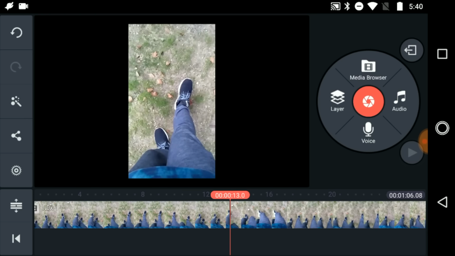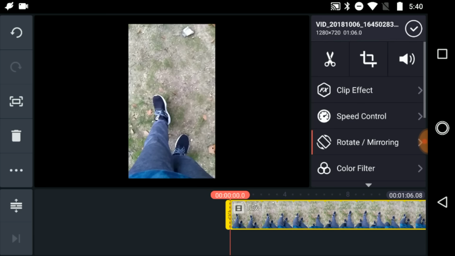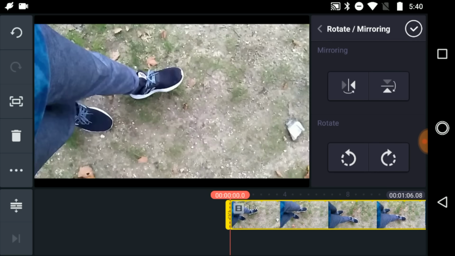So once you have your video imported right here, what we're gonna do now is rotate this video, because if you save this later on when you're done, you're gonna have black bars on the side, and we don't want that in our video. So just press on the video right here, click on rotate/mirroring, and rotate it until you have it as horizontal, just like this.